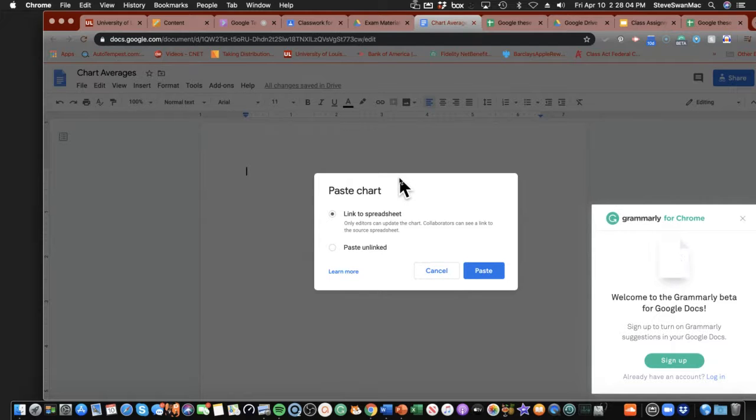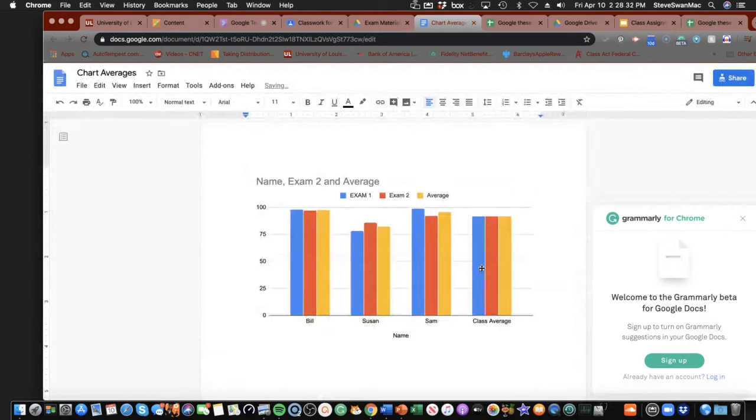Any data that I change in the spreadsheet will change the chart. So if I send this to, let's say, Principal Brandon, and he wants to see how my kids do over the semester with their classwork, specifically maybe test work, if I link it to the spreadsheet, every time I go in and add the new data into my spreadsheet, he'll see it change on his spreadsheet. So I'm going to say yes.